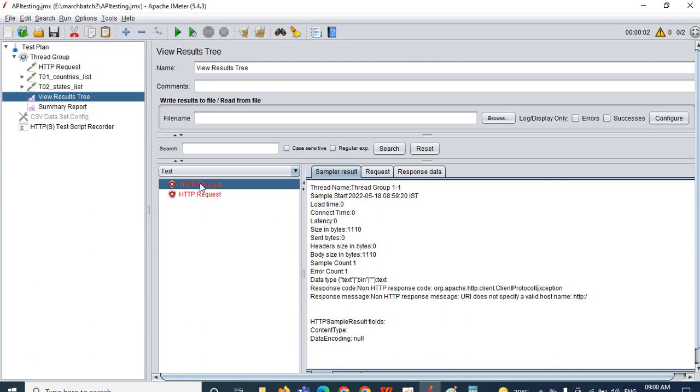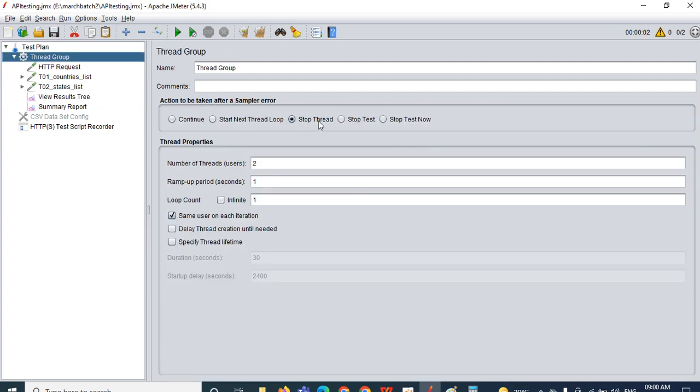We are not stopping the test here. So whichever user gets the error, we are stopping that particular user. So user 1 is stopped. Then again the second user will start executing the request. The second user also got an error, it will go to the thread group and verify the property here, stop thread. So the second user will be stopped there. There is no third user here, because we ran the test with 2 users only, so the test will be stopped there.